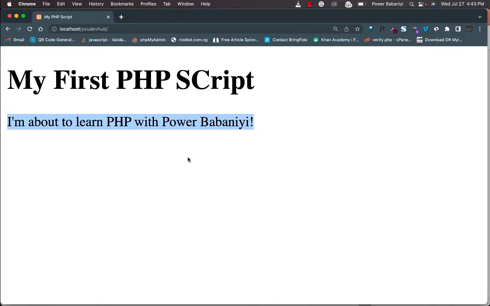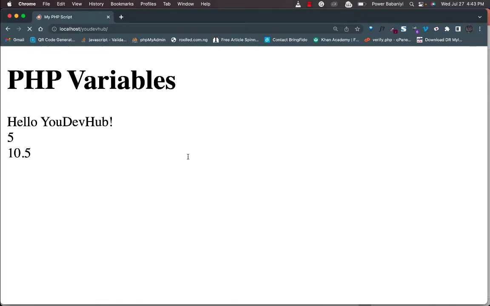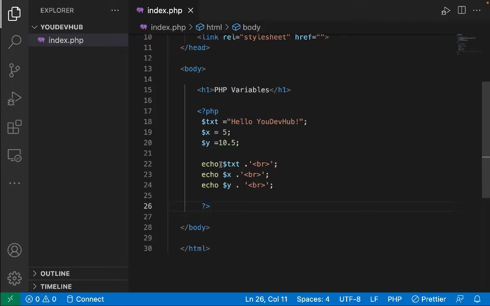Now, to display it on our browser, we can simply reload and we can see our LOU develop, and we can see our 5 and our 10.5. Let me make it easier for you. Also notice that I didn't use double quotes like I used for the previous ones. I'm using single quotes for this one. Single quotes and double quotes both work the same way after an echo function. So we write, the value for txt is.